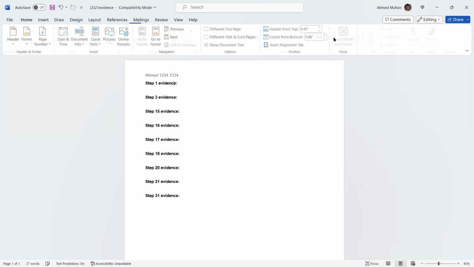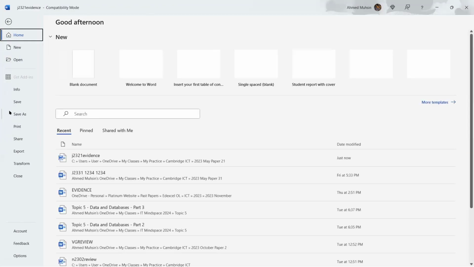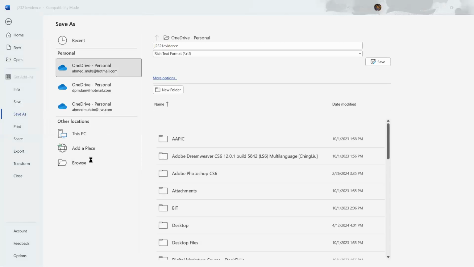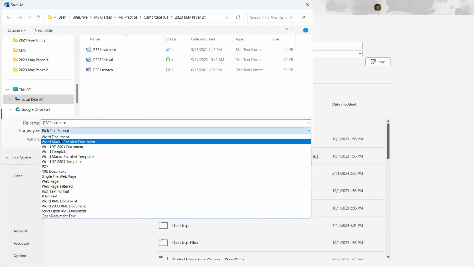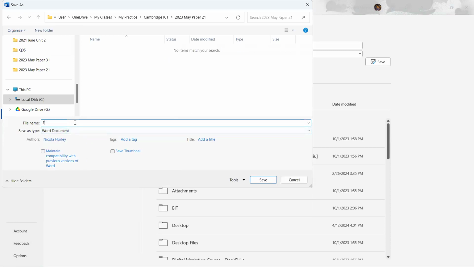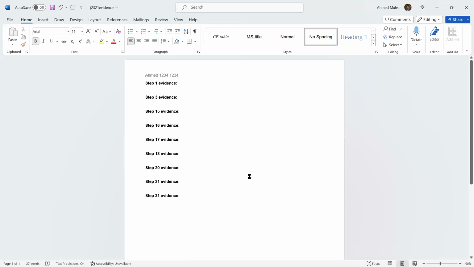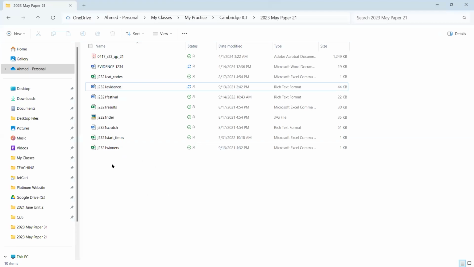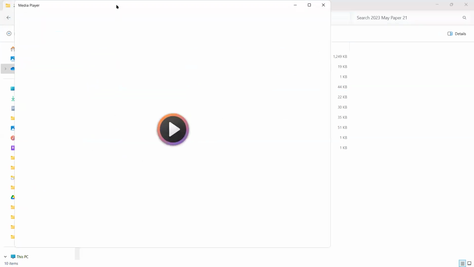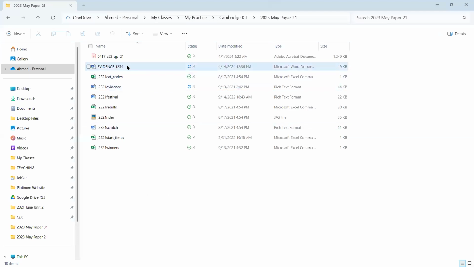So I'm going to close the header and footer, and I'm going to save this document as, file, save as, browse. I'm going to save it in Word document format as evidence and 1234, which is my candidate number. I'm going to click on save. If I go into my folder, you can see it hasn't appeared yet. Now you can see my file has appeared over here.